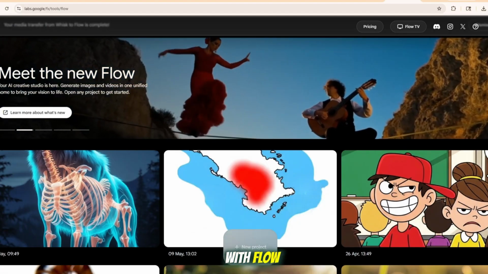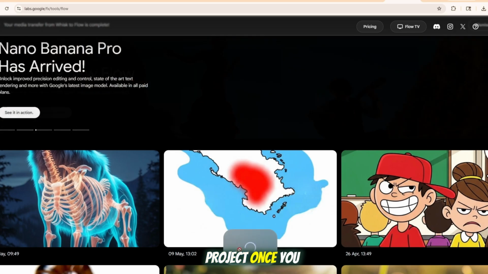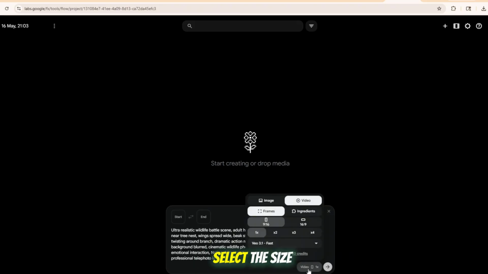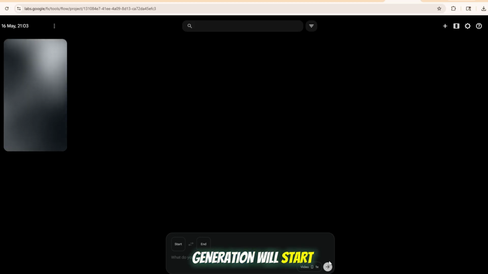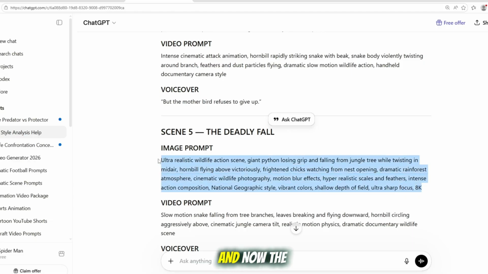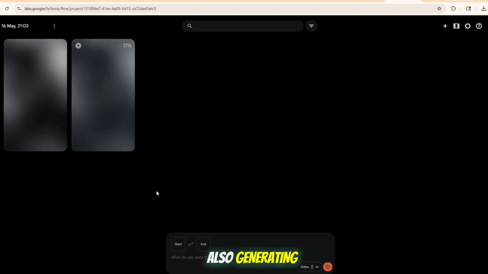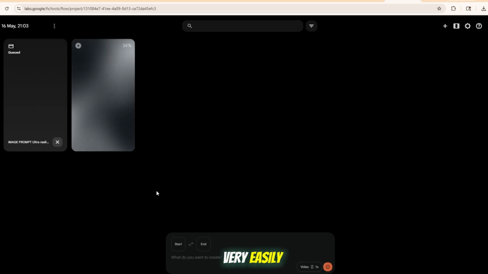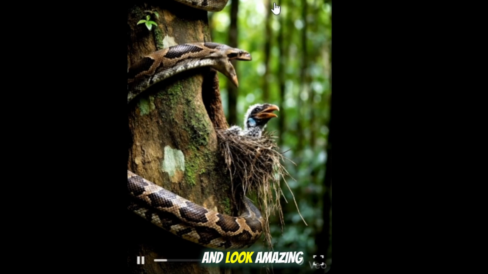After clicking Create with Flow, go to New Project. Once you click on New Project, the interface will appear like this. Then, simply copy your prompts from ChatGPT, select the size and settings, and paste the prompts there. As soon as you paste the prompts, the AI video generation will start automatically. You can see that I copied another prompt and pasted it, and now the second video is also generating. In this way, you can create unlimited AI videos for free very easily. The best part is that the video results are really high quality and look amazing.